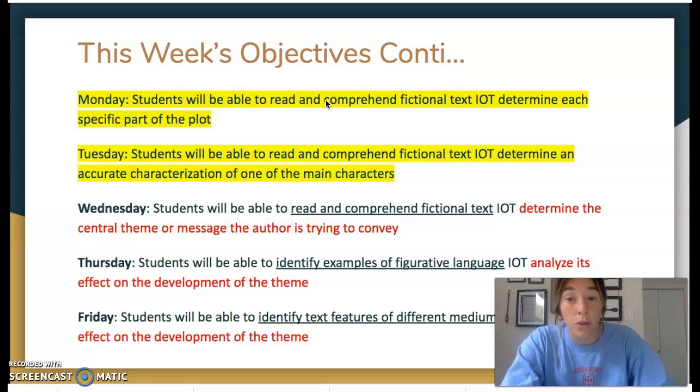The week's objectives, we already did Mondays and Tuesdays, so I highlighted them to make sure we can see our progress here. And today you are going to be able to read and comprehend fictional text in order to determine the central theme or message the author is trying to convey.